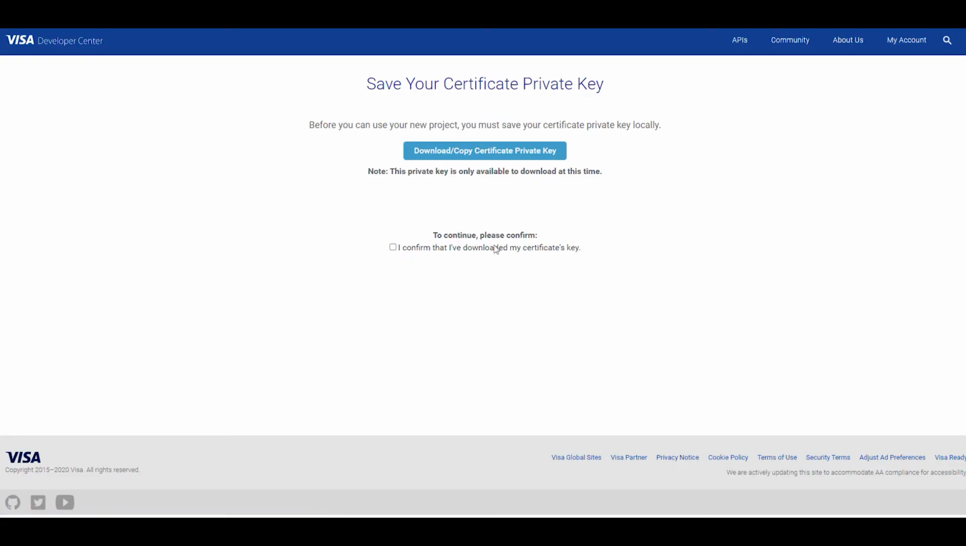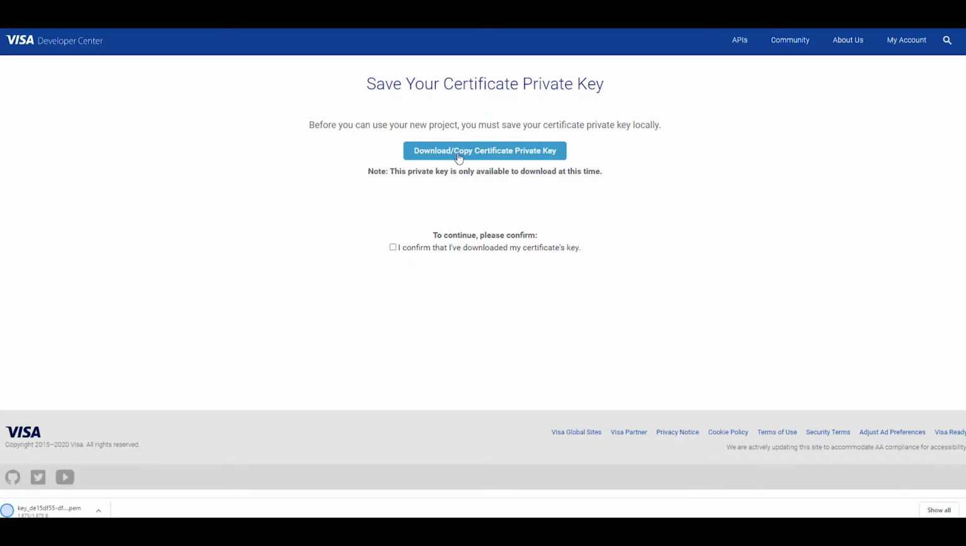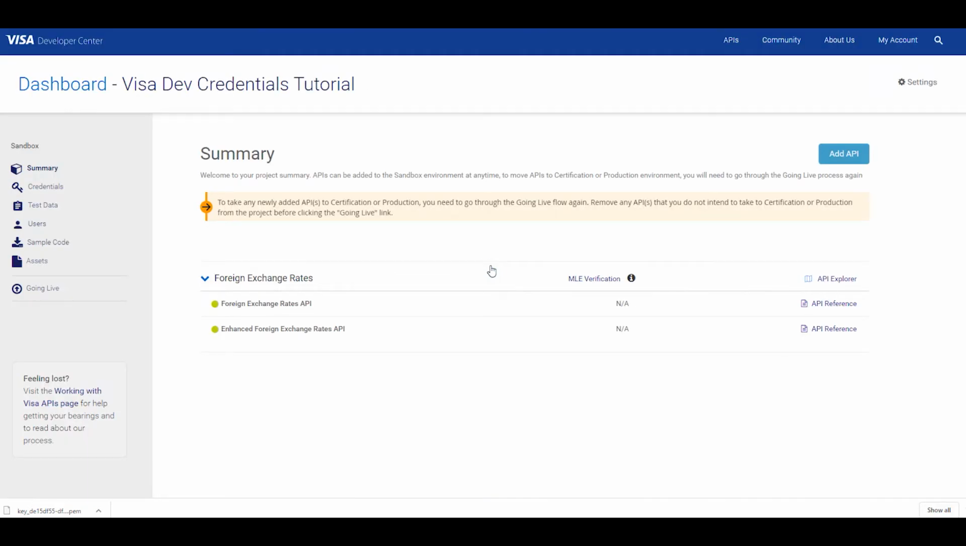That'll bring up a pop-up message prompting you to save your certificate private key. We're going to download and copy the certificate private key. You can only download this key once, in other words, at this very moment. So remember to save your private key. Great. Now, after you've downloaded and saved the private key, click on the confirmation, then continue. At that point, you'll be redirected to the project you created.